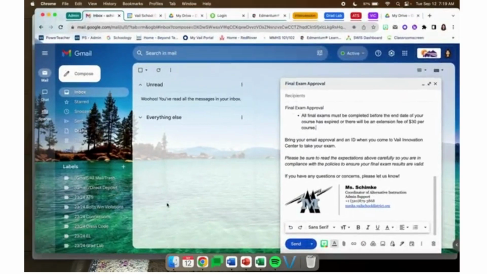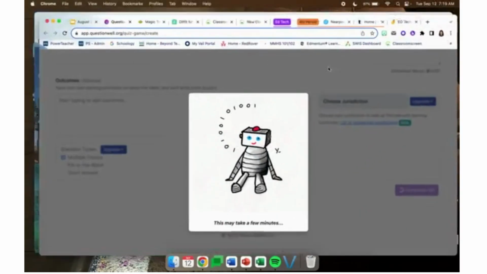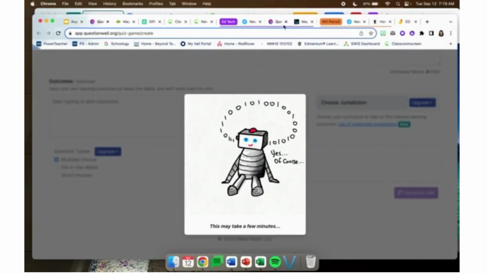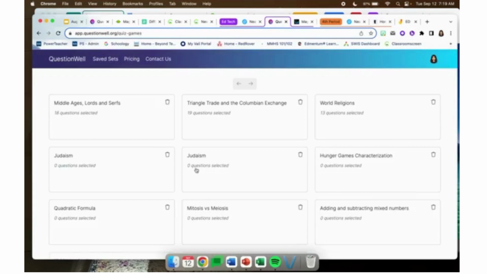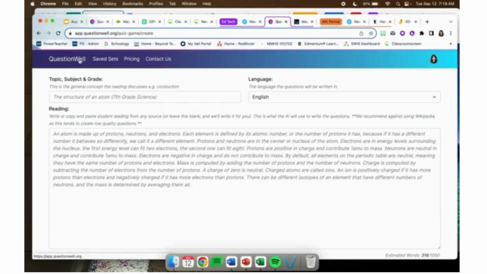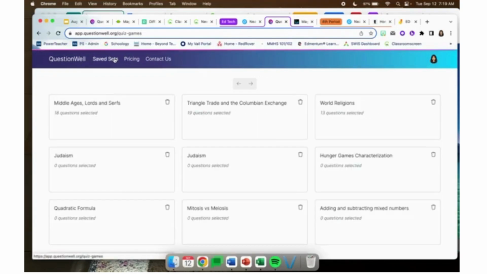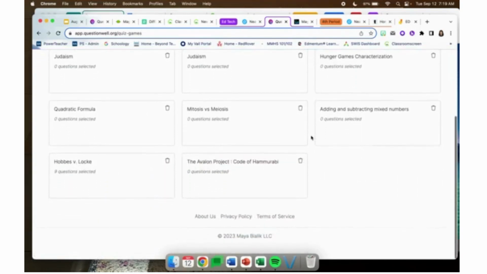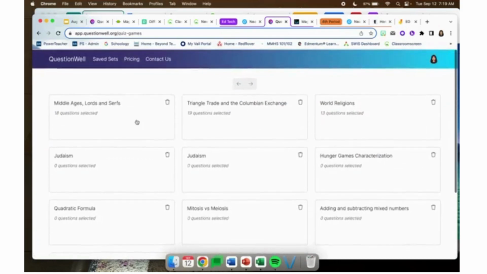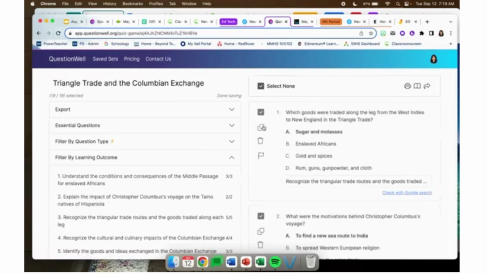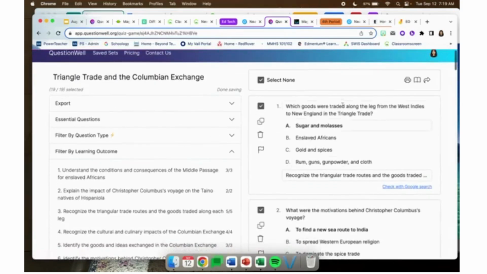Actually, I think I have this open on another. Yes, I do. All right, so I also have this open over here. You can go to your saved sets. So your home page looks like this. You can pop over here to saved sets. So I've clearly used this a few times. Middle Ages, Triangle Trade. I was writing some content. So you can click on this one, and it has all these multiple choice questions.